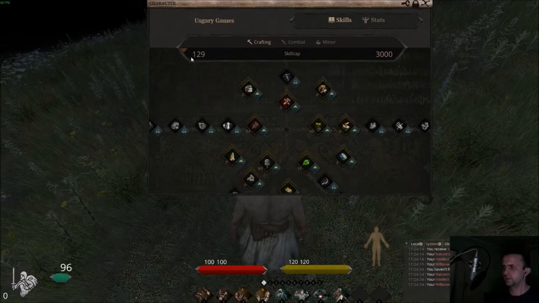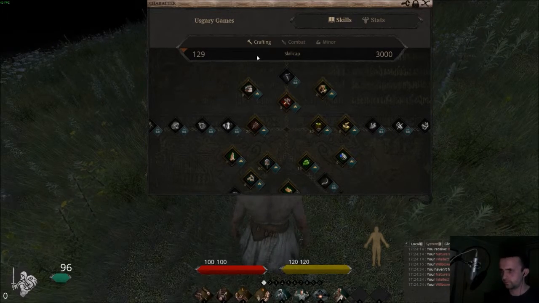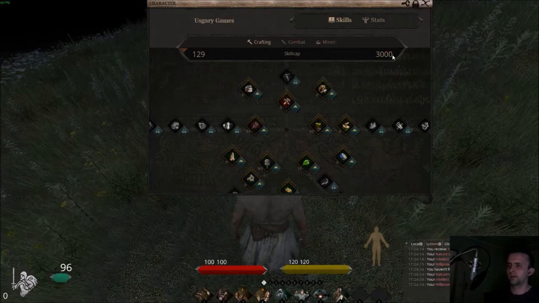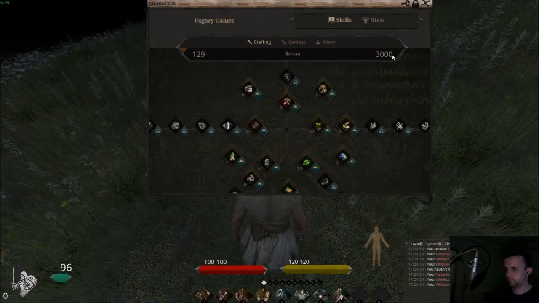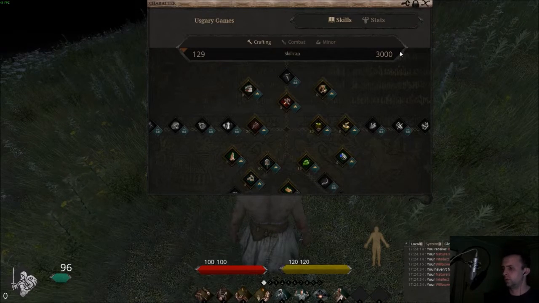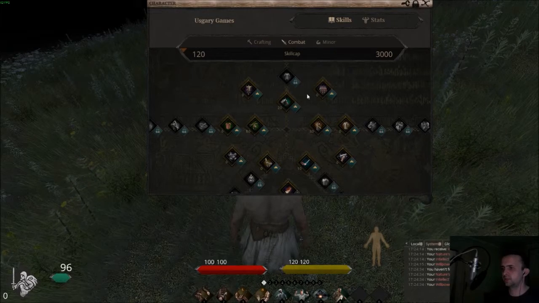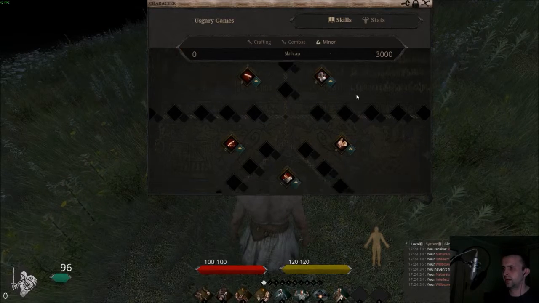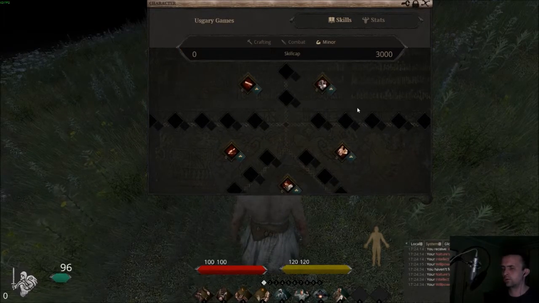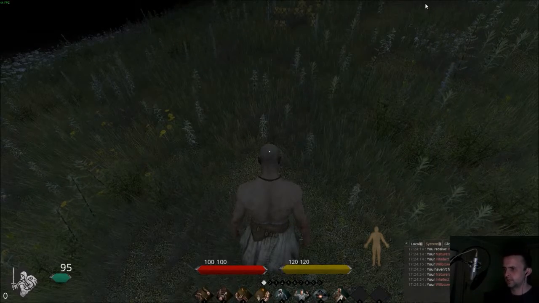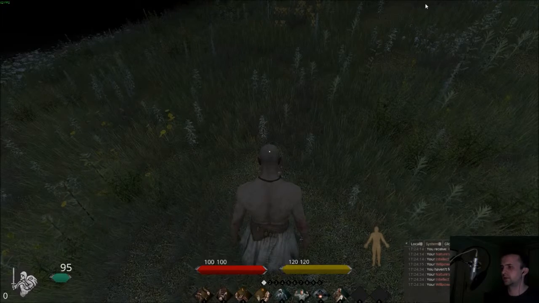It also shows a little bar up here with your current skill points, which are 129 right now, which will fill up to, in this case on my server, up to 3000 points, which is the skill cap here. Same for combat and some minor skills. I'm gonna go over all of this stuff, as I said, later on in other videos specifically about those skills.